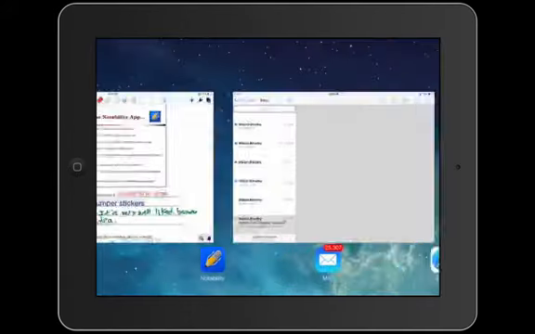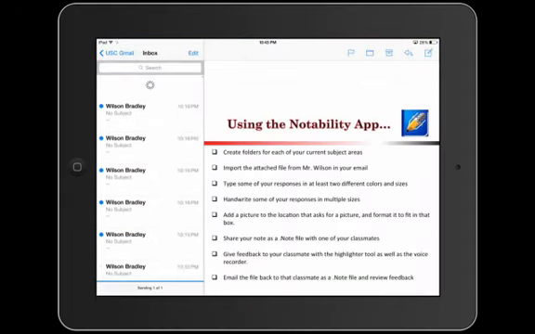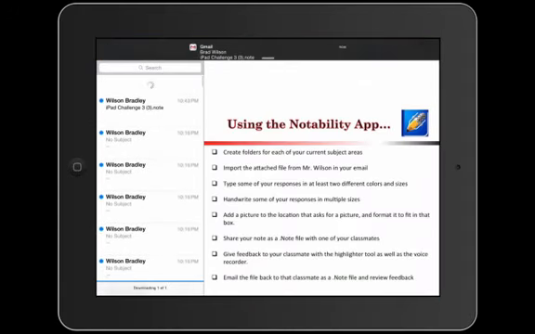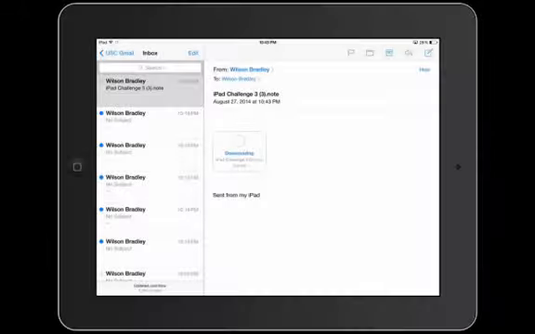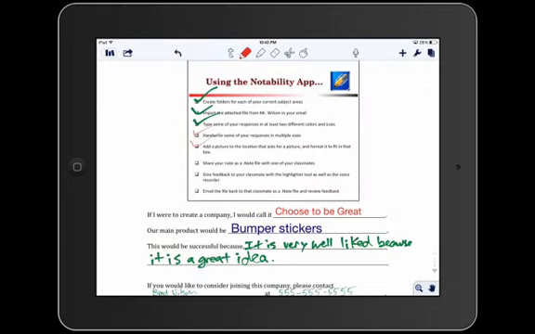Now let's see, I'm going to go back to my email. Let's see, there we go, there's my push notification from the Gmail app, something you might want to consider. And as this downloads, I'll be able to open up on Notability. We've done this before. Then we have give feedback to your classmate with a highlighter tool as well as the voice recorder. So what you can do is this.